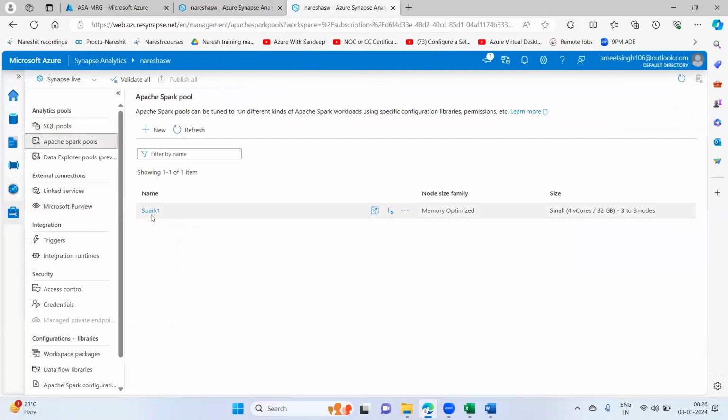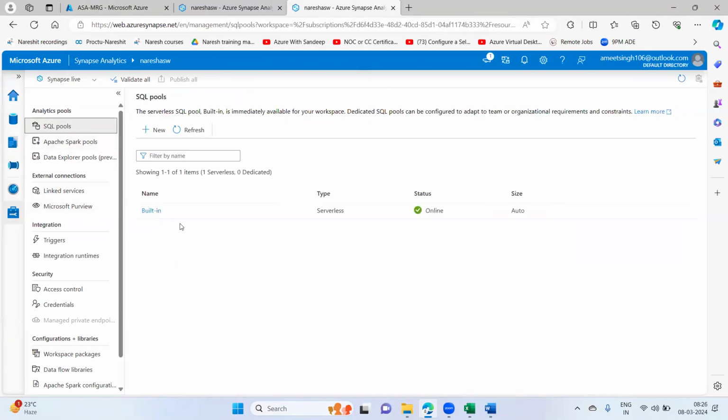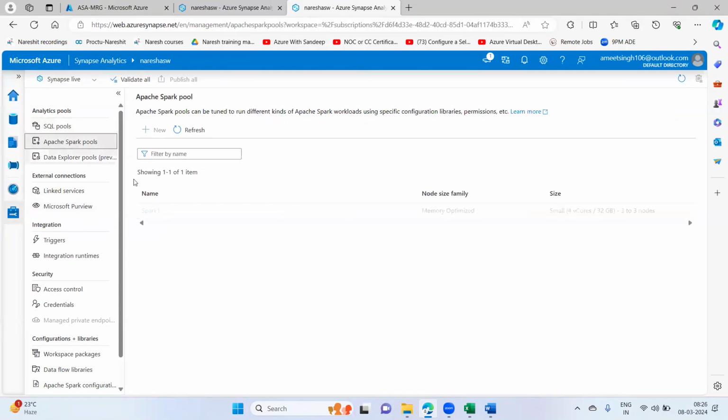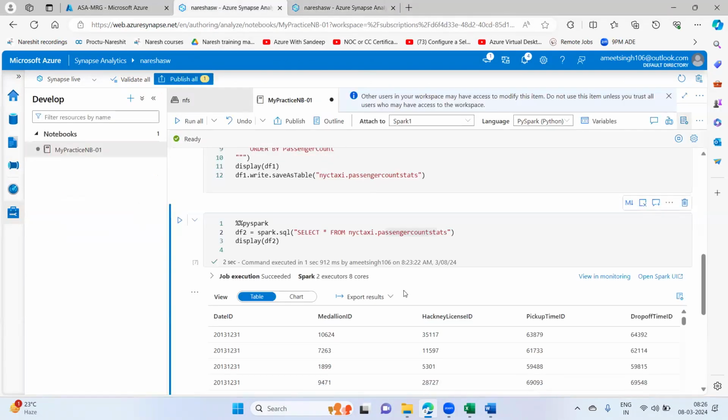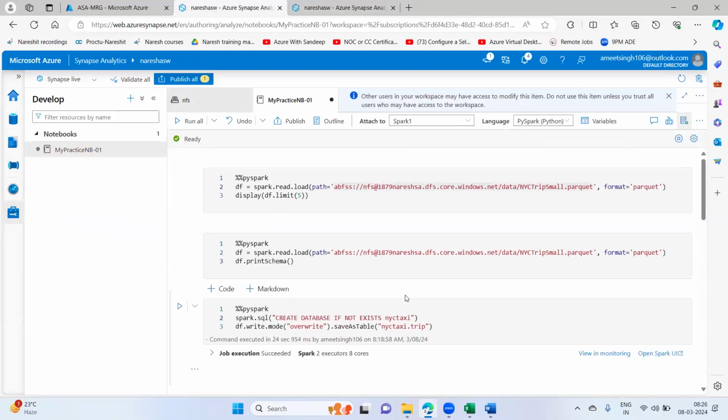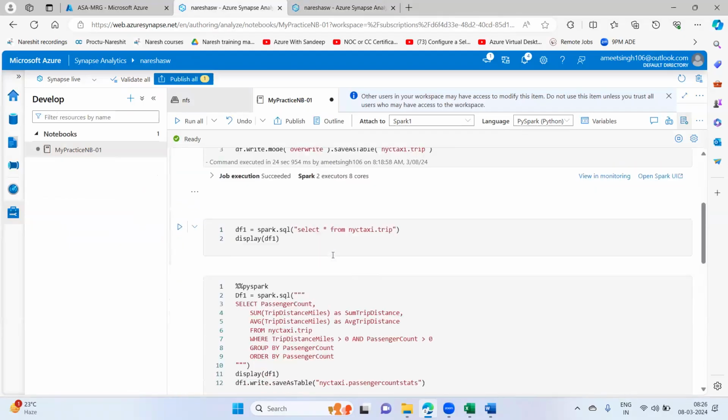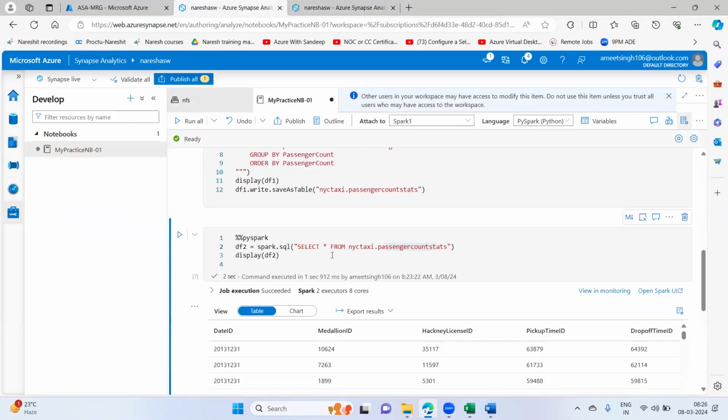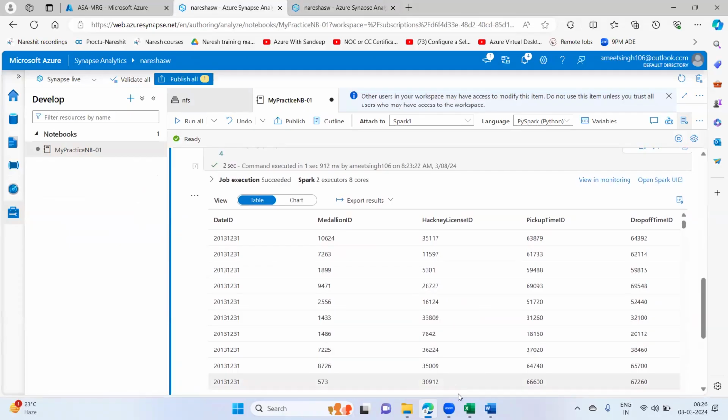This one, Spark 1. Yesterday we did the dedicated SQL pool. Today we have done the Apache Spark pool with the notebooks. This is the notebook, and we have written multiple pieces of code here to get the data from our New York City Taxi Enterprise company.